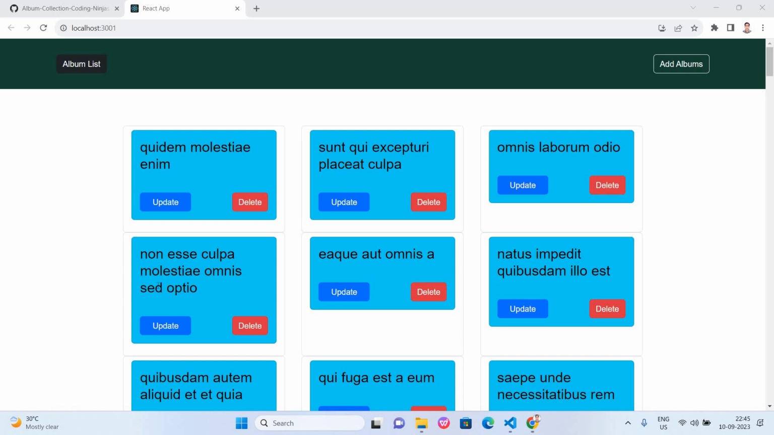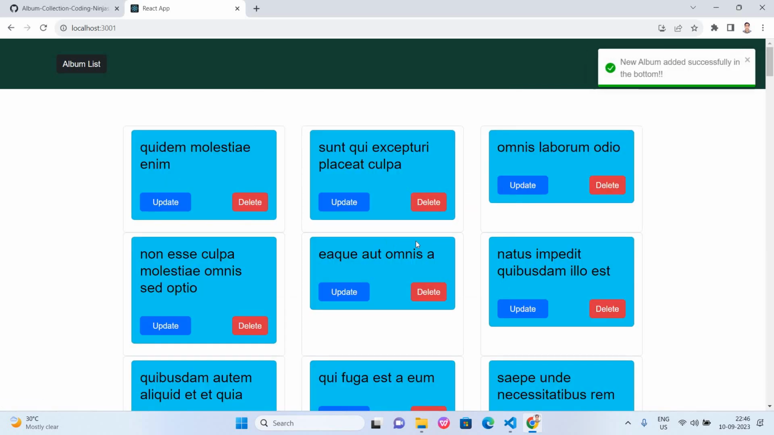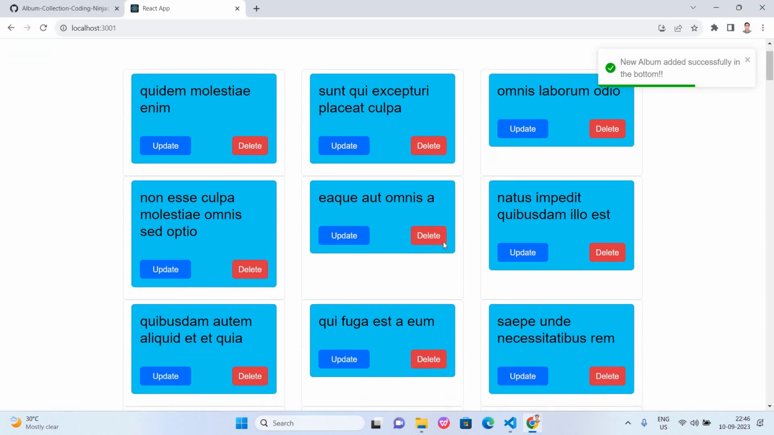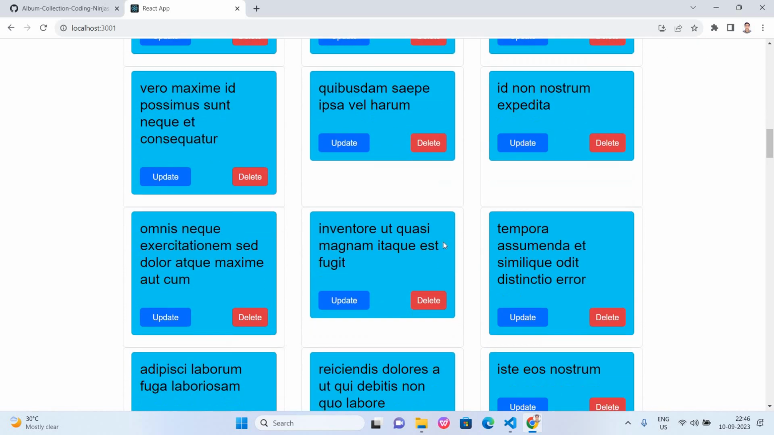Now, moving on to the project part. Here I have the option to add an album. Now I am adding an album. Say I have entered the user ID as 789 and the album title as album 74. I have clicked Add to list, and a pop-up is showing that the new album was added successfully.